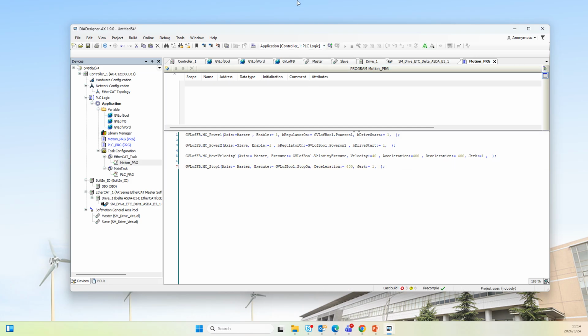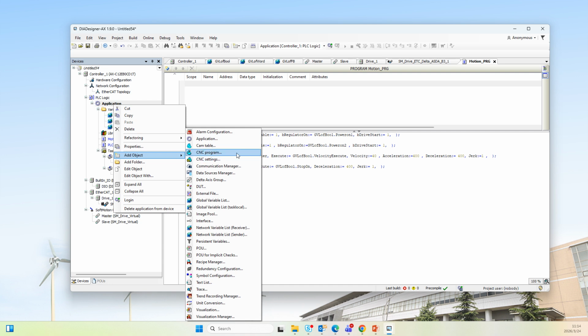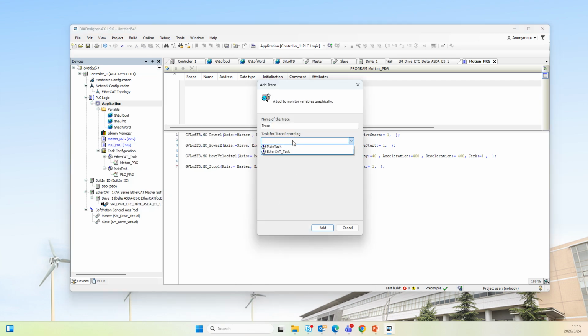Okay. Then next we use the trace function to let you see the function of this function block. Here you can click the application and right click to add the object. You need to add trace, the trace for the EtherCAT task, because currently the programming is coded under the EtherCAT task. So we choose this one. Add.